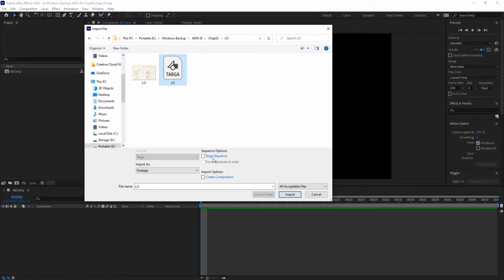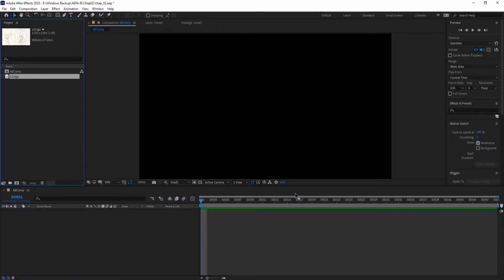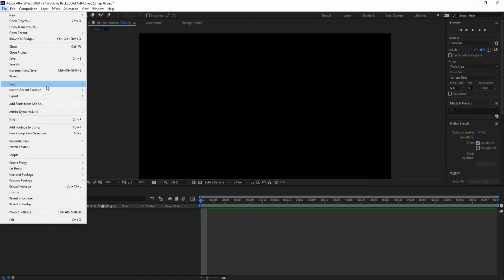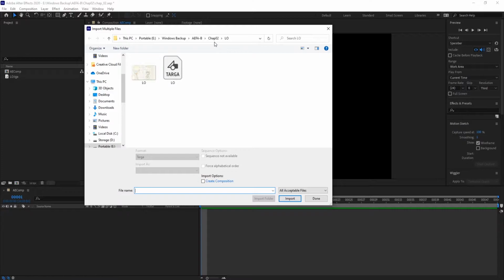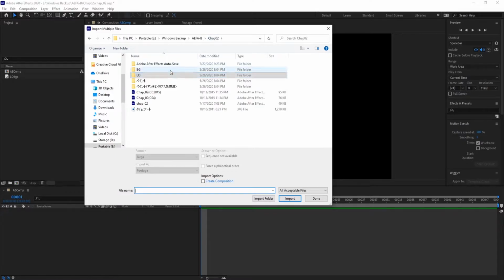We're not going to worry about sync options just yet. We're not going to create a new composition because we already did that. And we're going to import as footage. All right, so set import. And this time, instead of doing it one by one, let's import multiple different files. In order to do that, go to File, Import, multiple files here.